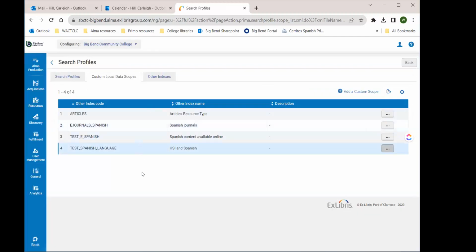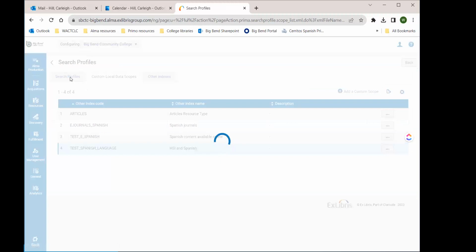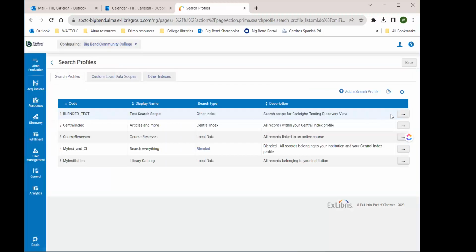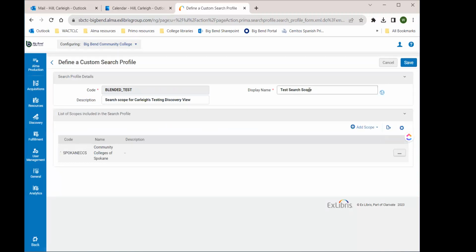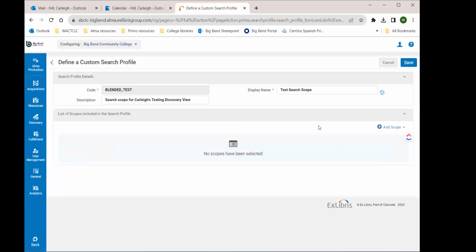Okay, so we have these three local data scopes, HSI and Spanish being the largest. Spanish only journals, probably the smallest, honestly, because we did limit it to journals, whereas this is anything electronic. So now that we have these data scopes, we can come in here and we're going to use my testing one. And so you can create one that the code is like Spanish test. And so we're going to attach this one to, and I was trying to do the search other institutions tests and it wasn't working.